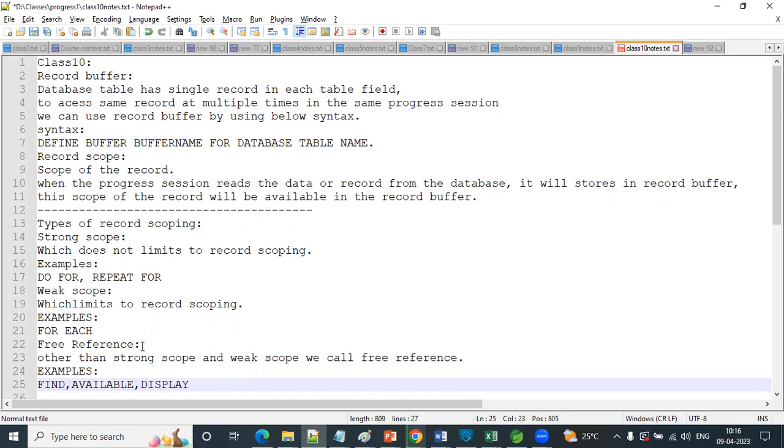For display, I gave the examples already. If we need to run a query, we have to use display. For this one, we call it a free reference. Okay, you guys understand the theory session? Please let me know if you have any questions. I'll go to the examples for record buffer and record scoping types.